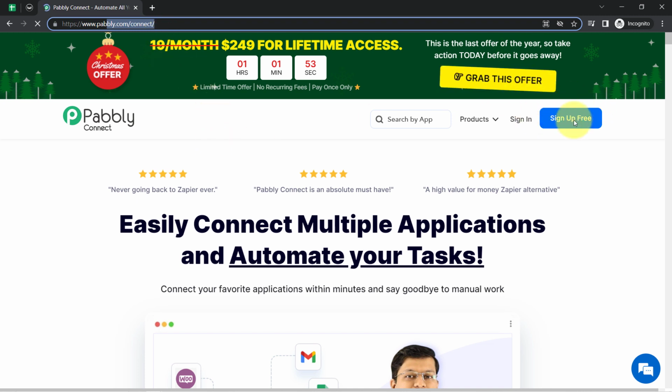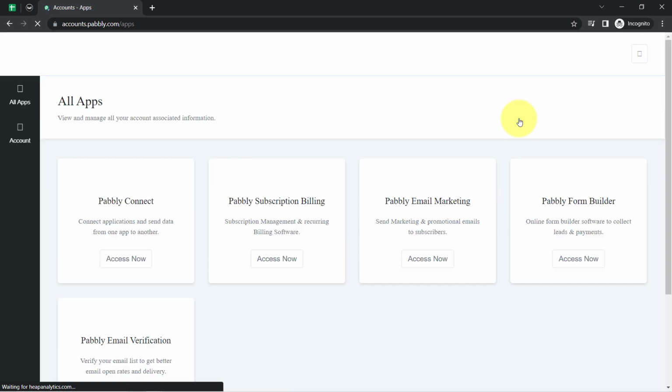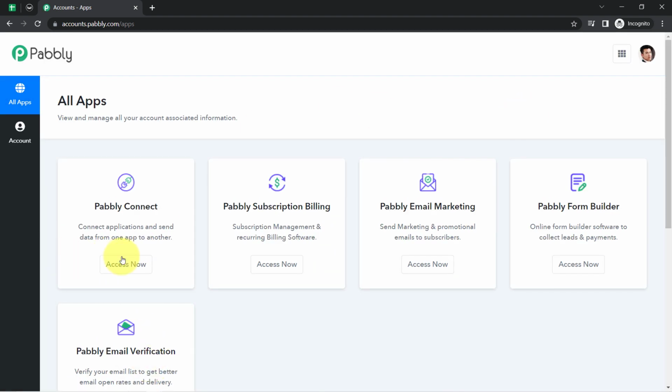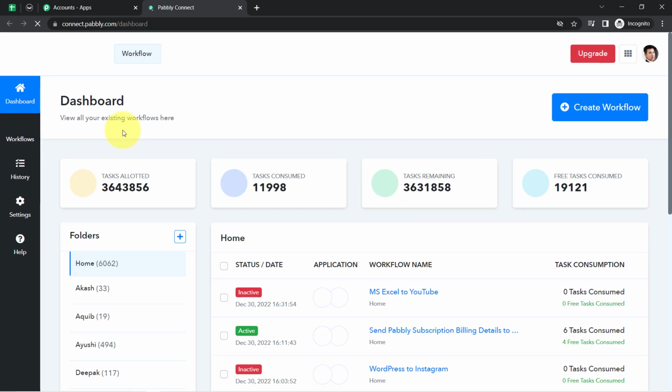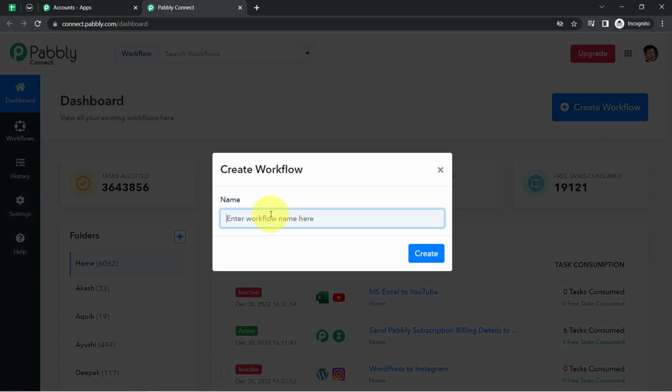Now, if you are a new user of Pabbly Connect, you will have to sign up for free. I'm already an existing user, so that is why I'm clicking on sign in. And in the free account, you also get free tasks every month to test these kinds of amazing automations. All right, I have clicked on access now, and this is how I reach the dashboard of Pabbly Connect. After reaching the dashboard, you have to click on this blue button, create workflow, and simply provide a random name to your workflow.